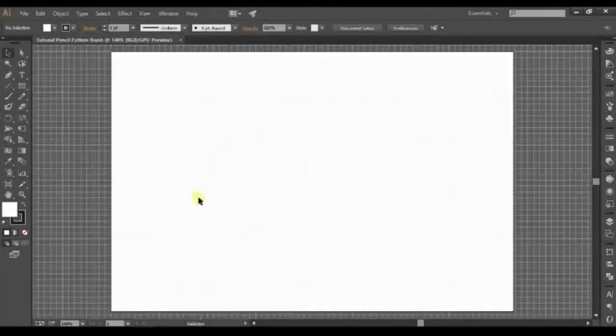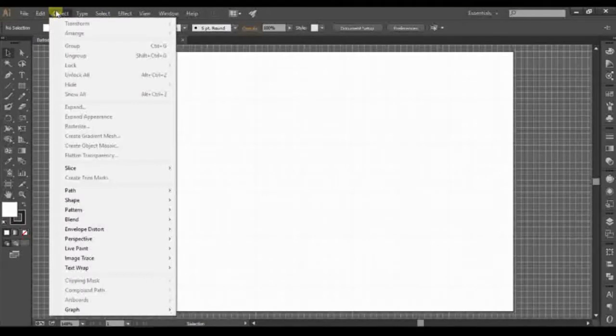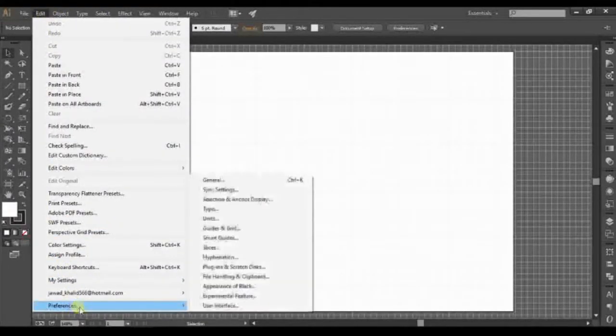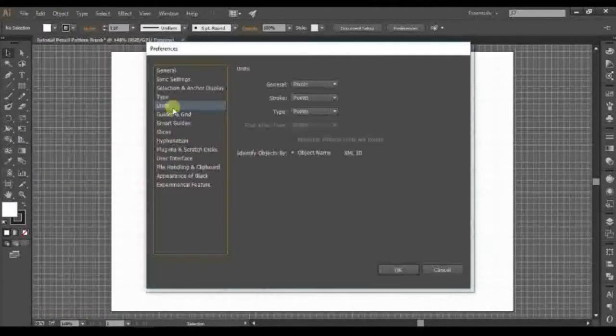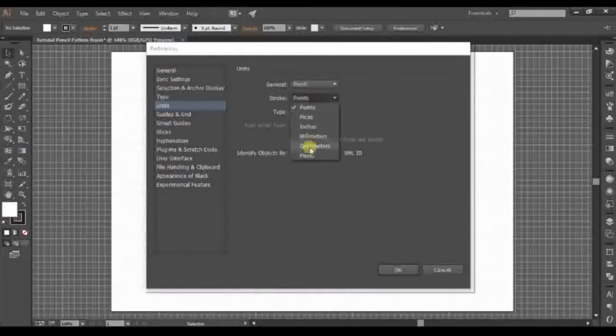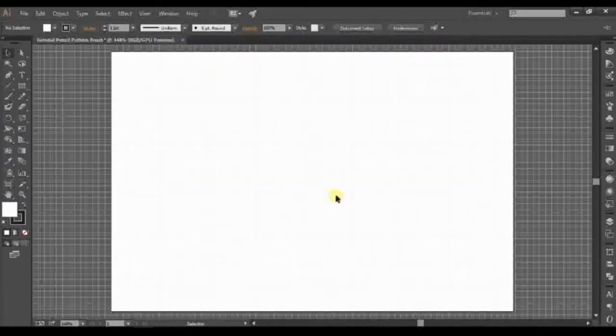You need to turn on your grid. Go to your preference settings and you need to check your units, as you need to make sure every option, which will be general, stroke and type, is supposed to be in pixels.